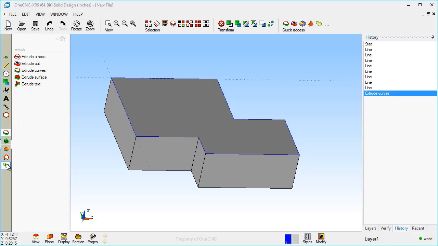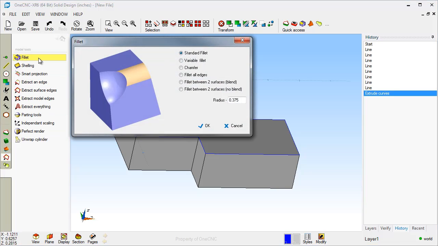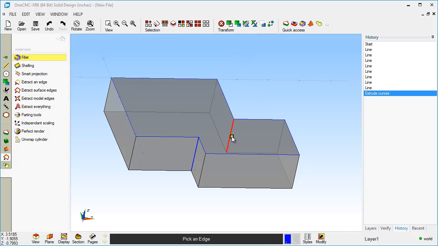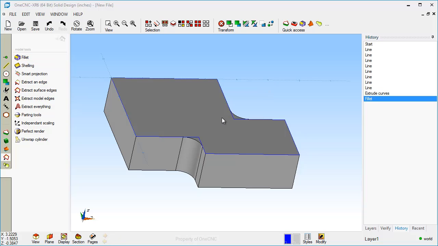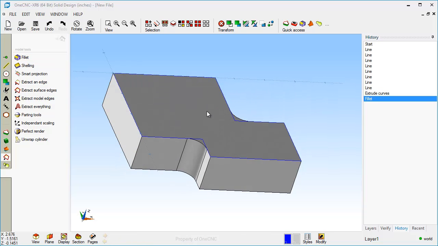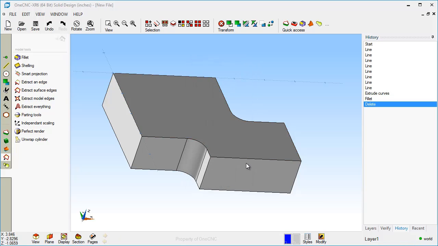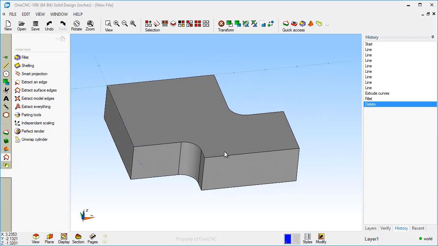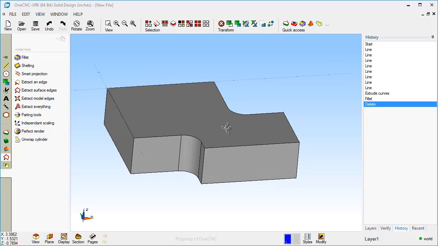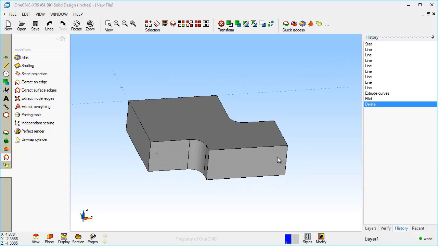I'll probably put a couple of fillets in here also. So let's go over here to our fillet tool, standard fillet. Let's use a 1/2 inch for that. We'll click OK. And all I'm going to do is just select both those edges and right-hand mouse click. I don't need that blue geometry anymore, so I'm going to select by color and just hit the delete key on the keyboard.